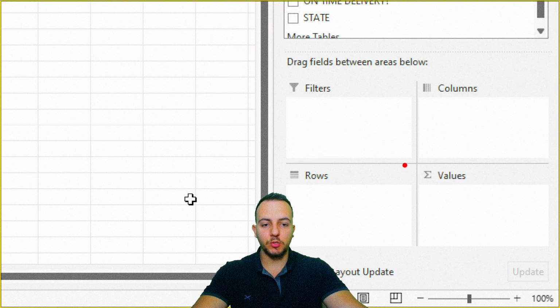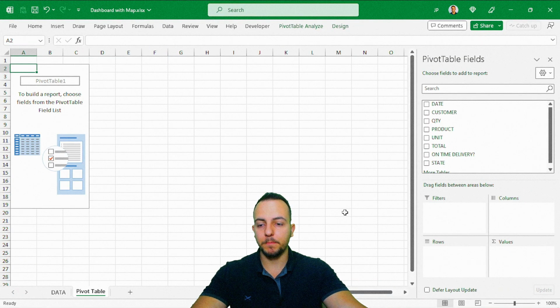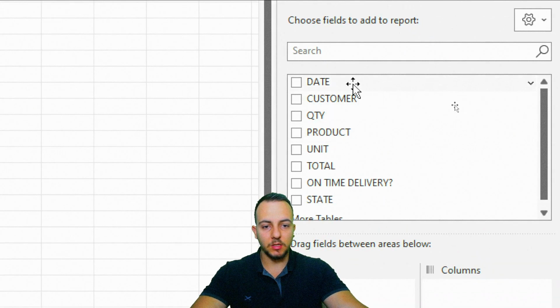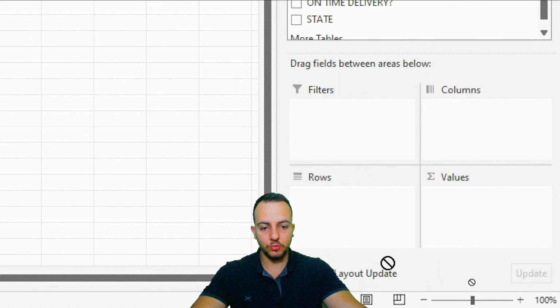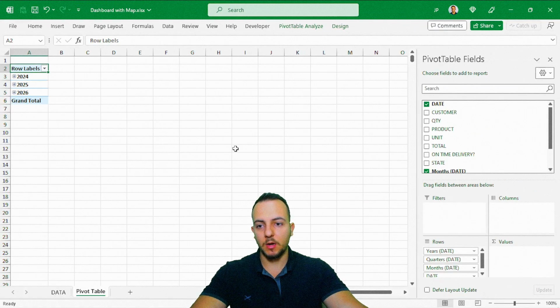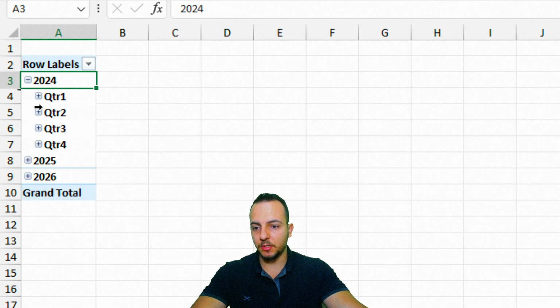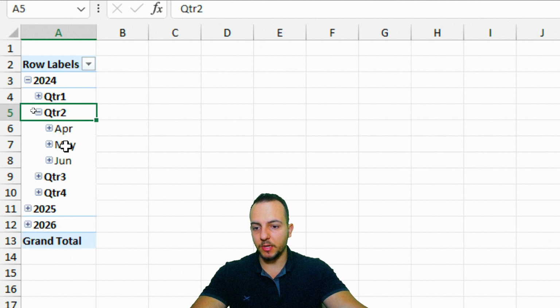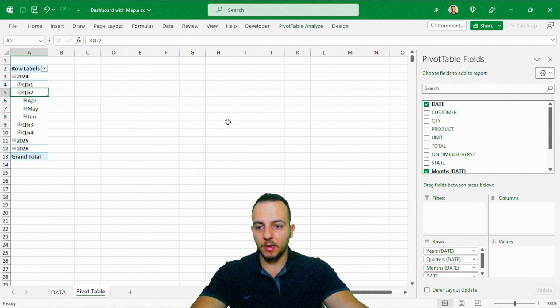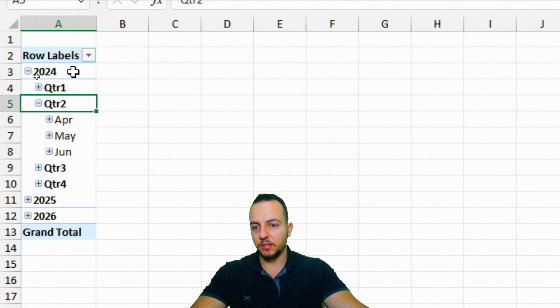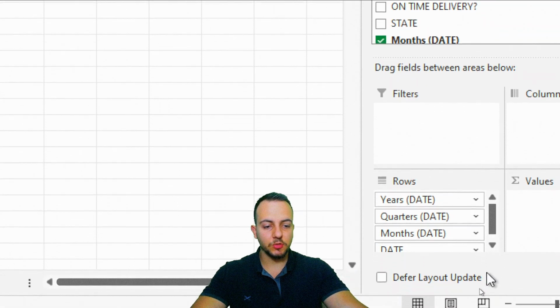So let's say you want to know how much you just sold per month, for example. You can take here the date, click, hold, and drag it to the rows, for example. Okay, now as you guys can see, my pivot table is already working, and I can click, let's say, this plus sign 2024, and I can see all the quarters, and I can see, let's say, quarter 2, April, May, and June, and so on. But instead of seeing 2024, 2025, and all the quarters, I don't want that much information. I just want to see the months itself.